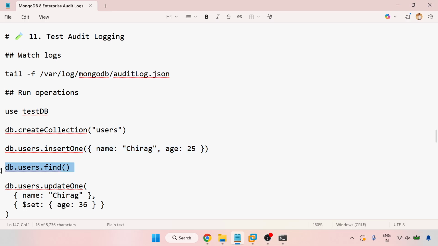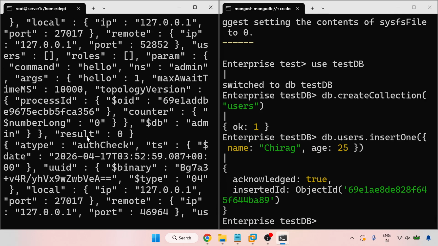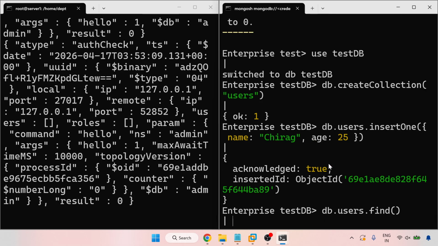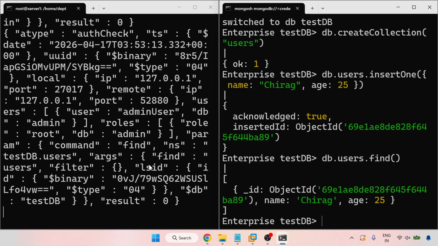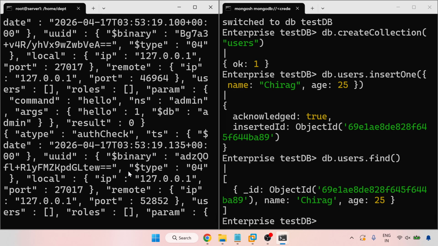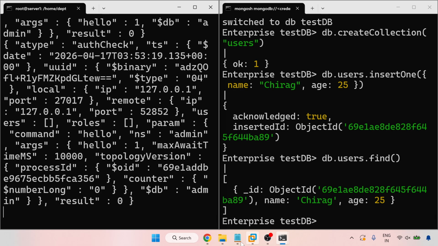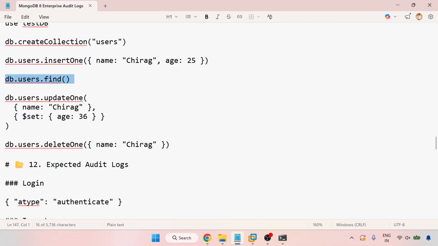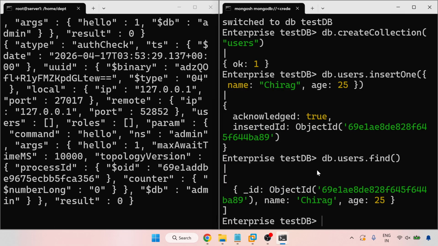Next, I'll just find this one. I'll write the find command and here I'll run. So here you can see we have listed the find command, and this is a database user. So next, I'm going to run an update command and check.